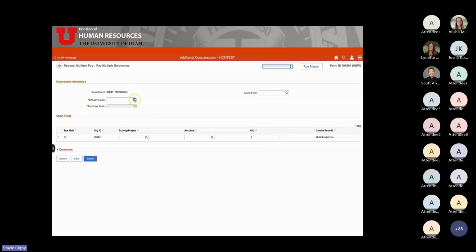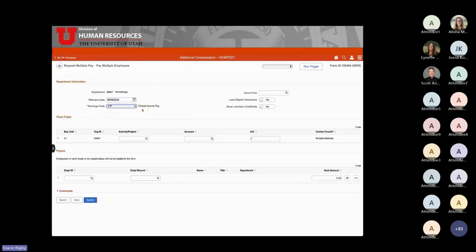And I'm also going to start with selecting an earnings code of CIP, which is going to be our clinical income pay. Notice that when I selected this earnings code, a few fields dynamically showed. I want to first talk about this clone from feature. This is such a very cool feature that allows a user to clone a previously submitted multi-pay eForm by selecting a form ID. And when the user selects that form ID, they're going to have the effective date, the earnings code, the chart fields, and the payee grid fields all populate with the data from that selected form ID.